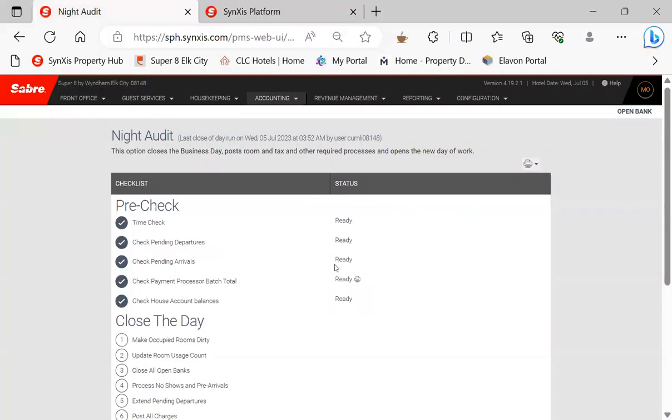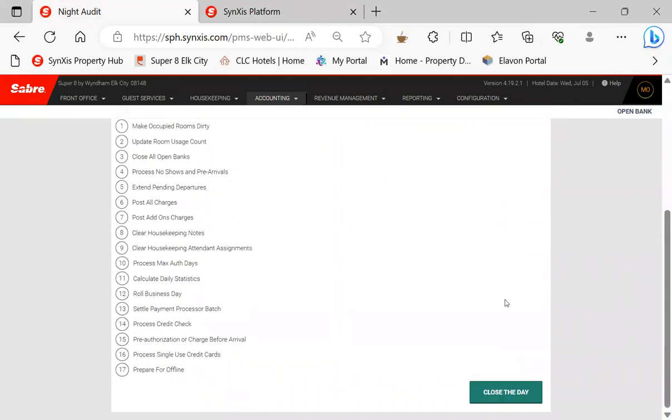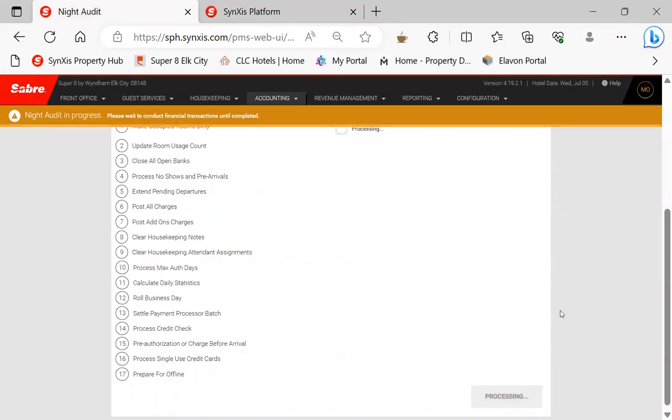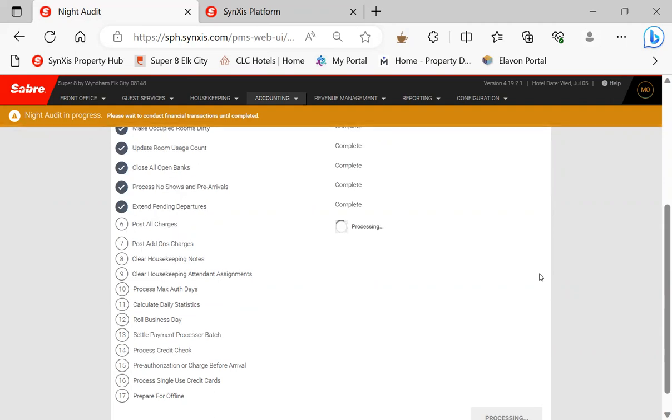Close that out. Go all the way down to the bottom of this night audit page. Close the day. Hit close the day. As long as it's in progress, it'll go away. Let it run.